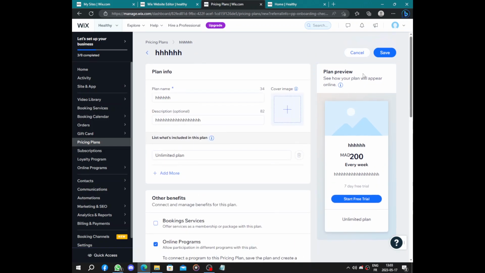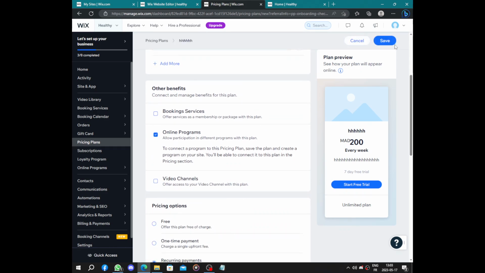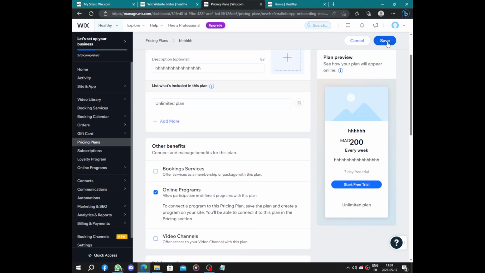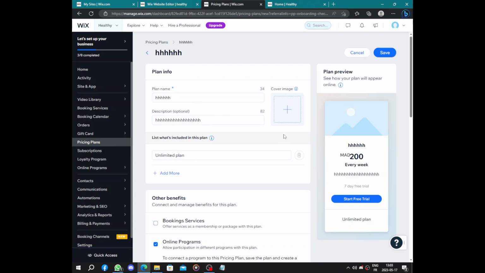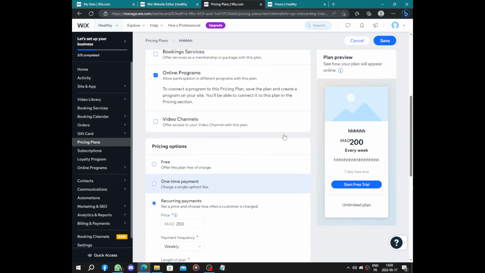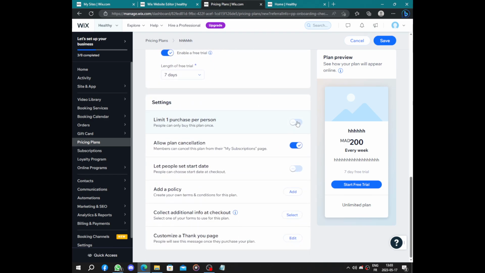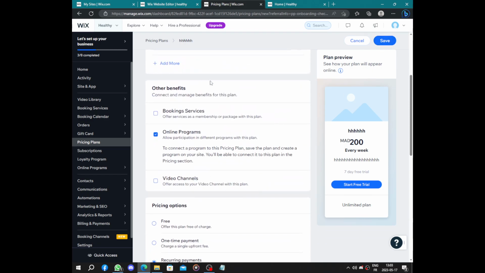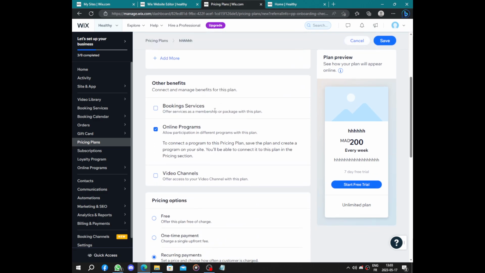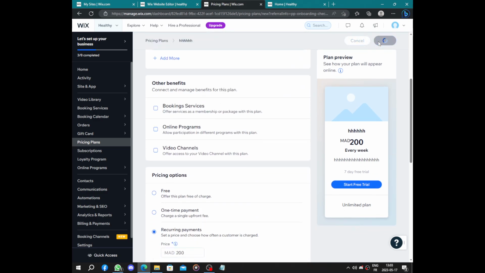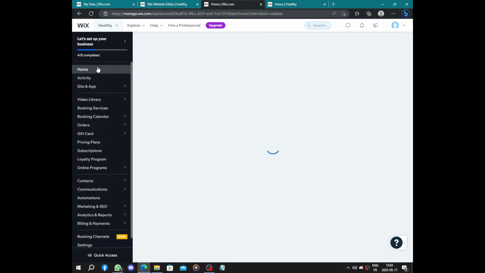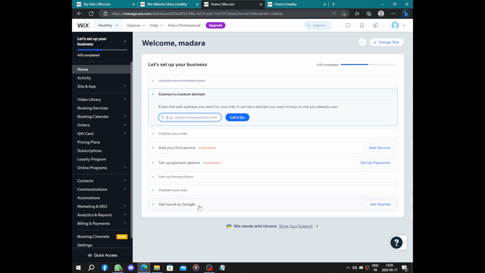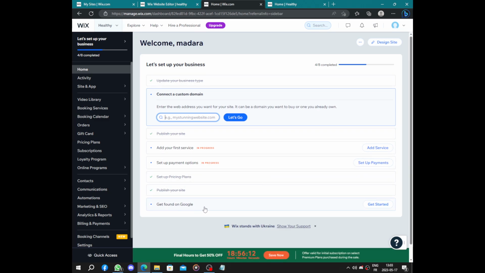And you can enable a free trial for the first week, something like this. And here we have some settings. You can save it. This is how your plan will look. Why isn't it saving? I forgot something. No, I didn't. Click on save and they are directing us here. So the online program, I should connect it to something. Here we have the last step, which is to get found on Google.